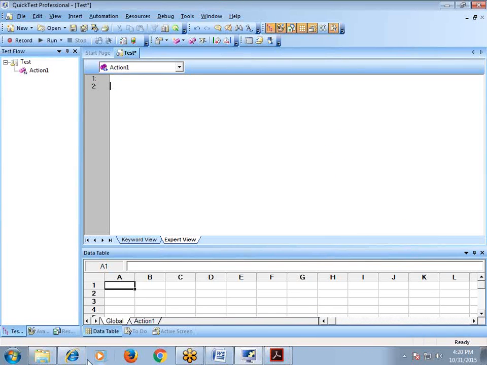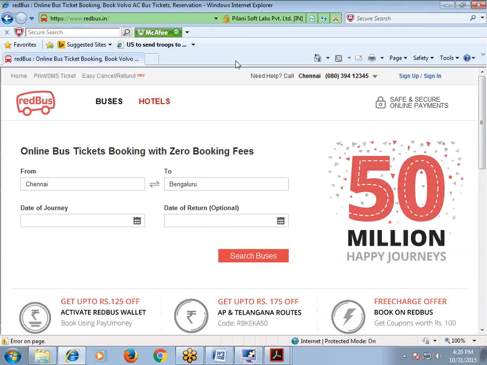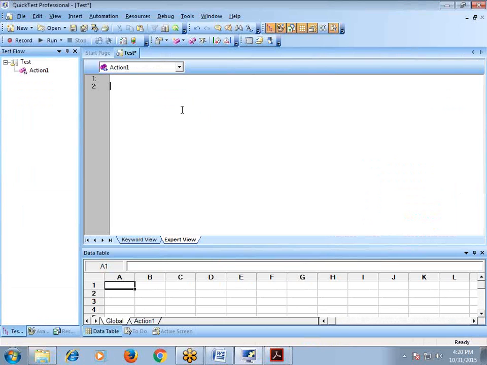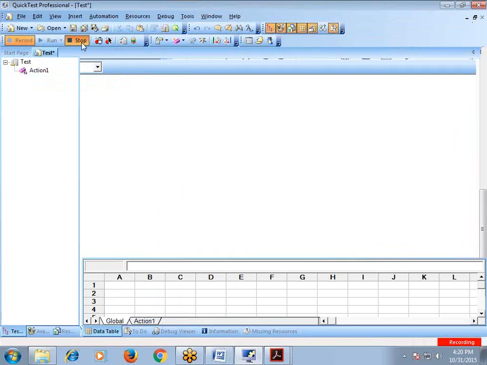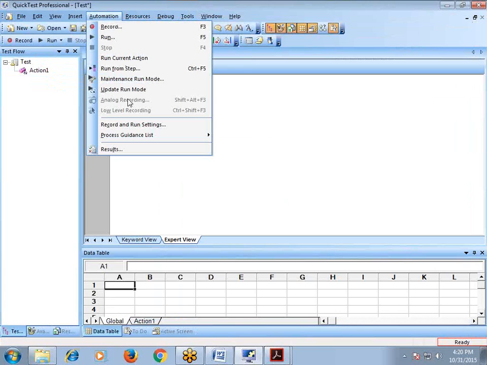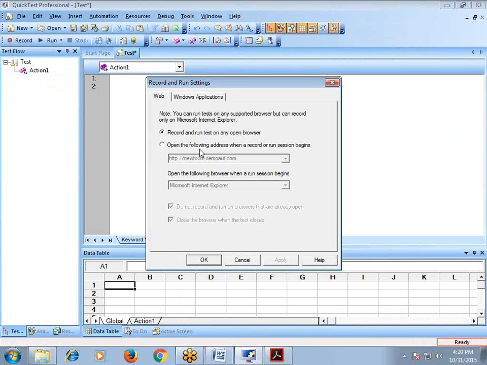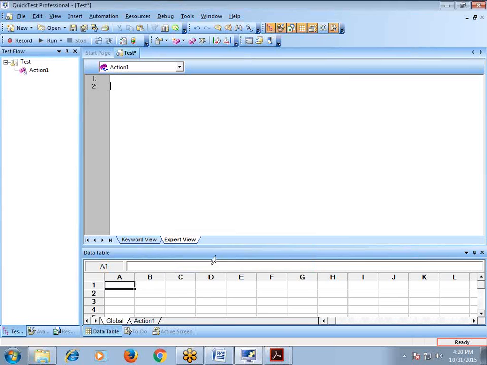Why is it not recording? Let us see once again. Or I will do one thing. I will launch this from QTP. If you launch the application from QTP, it may work fine. Let us click the record button, not record button, go to Record and Run Settings, Automation, Record and Run Settings. Now for web, I'm going to define here. Yeah, apply. Okay. Now start recording.